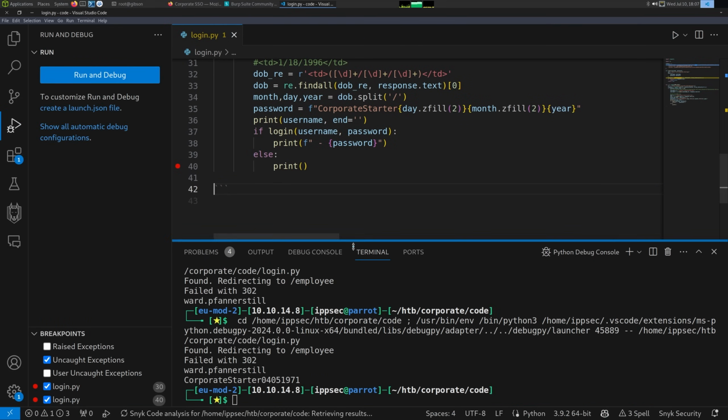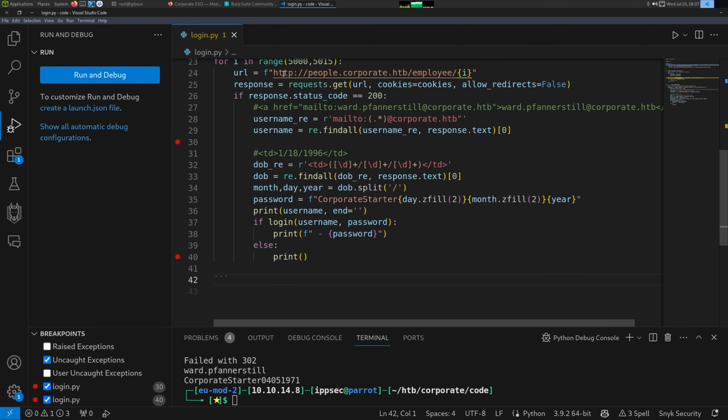So I think that's going to work. What we're doing is checking the employee page, pulling the employee email and the date of birth, building the password string, then testing the login. If the login is successful, we're going to put the password on the terminal, because we ended it previously with the user. If the login's not successful, we're just going to put a line break. So this will tell us valid employees along with the passwords.